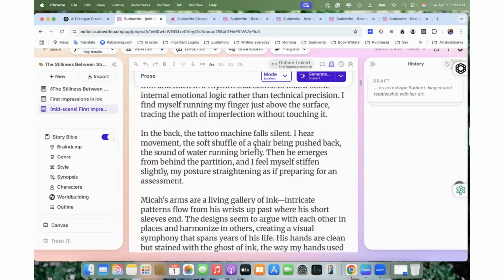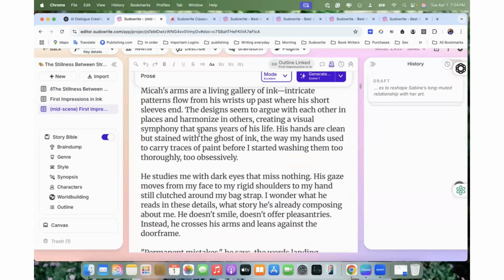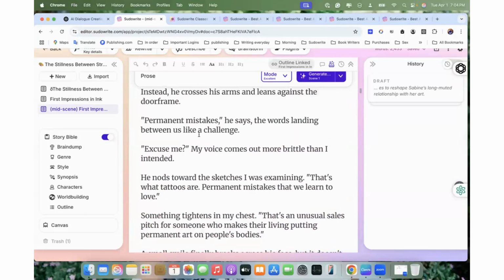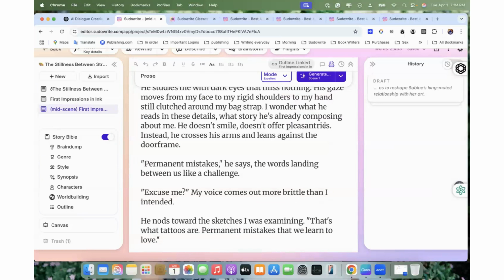You can see the difference between the two that I got to generate, and then it's going to get in more dialogue.